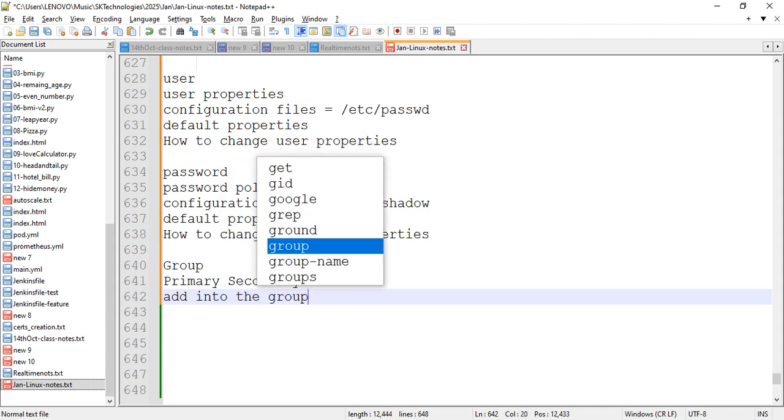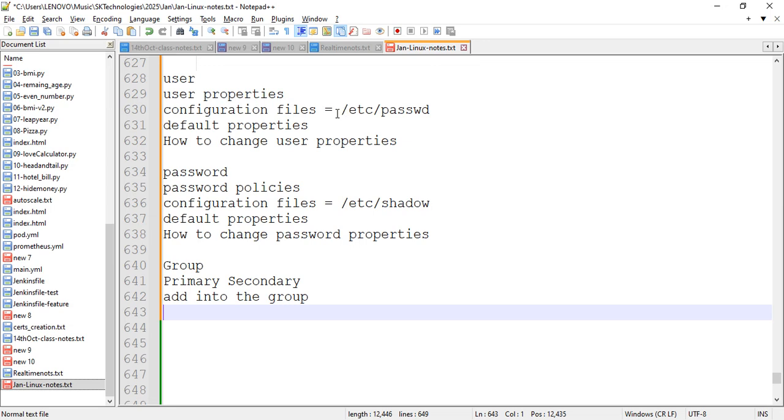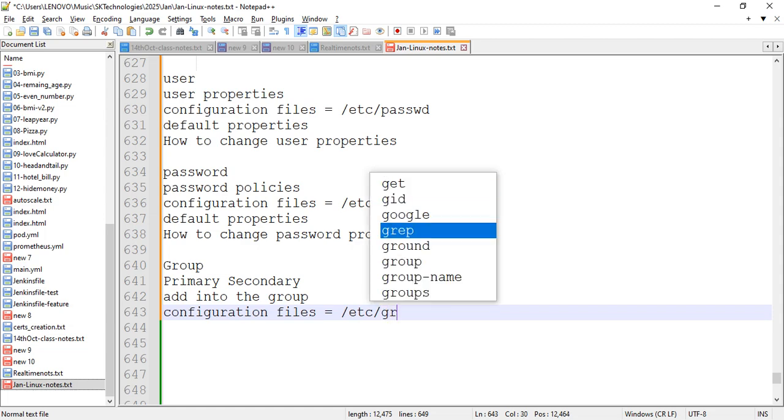And here also we discussed the configuration file. At least you can tell me, guys, what is the group's configuration file? 50% I will give the answer: /etc, then that's it, group.